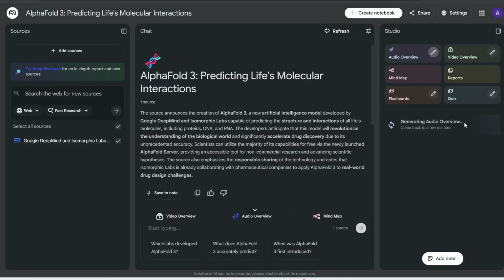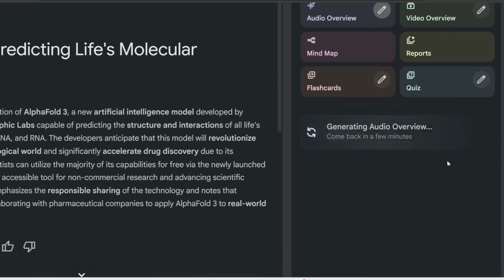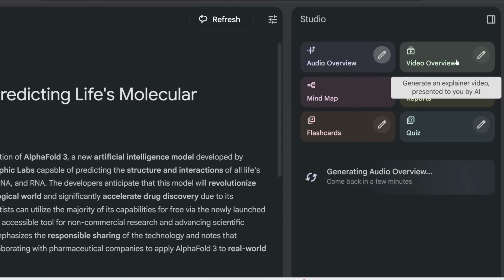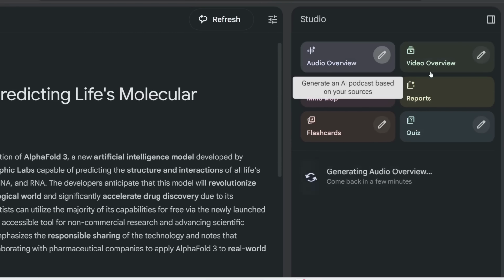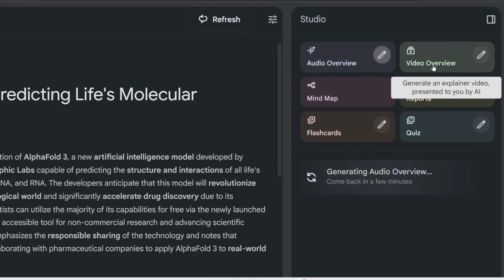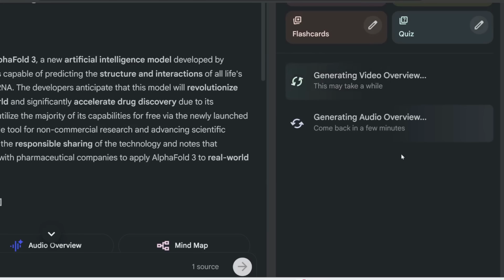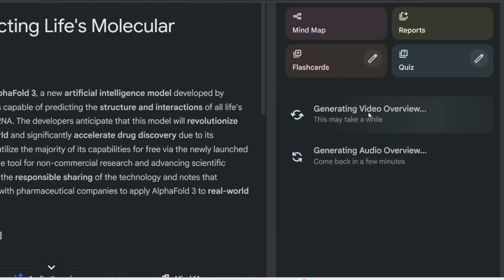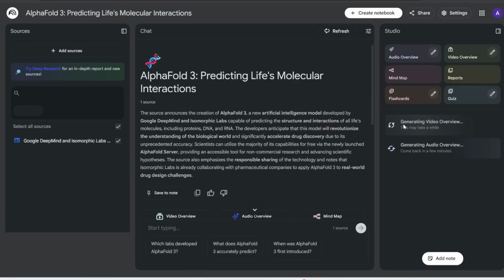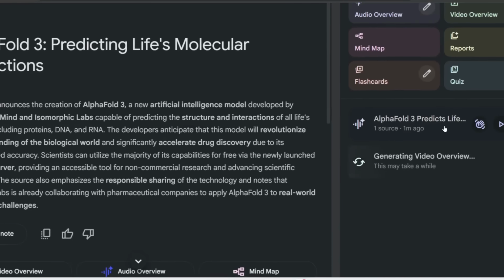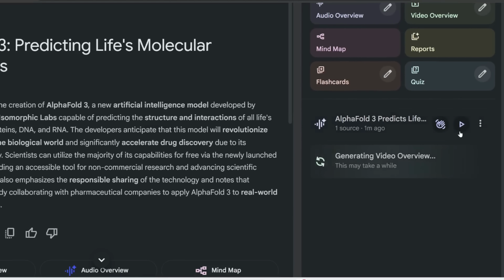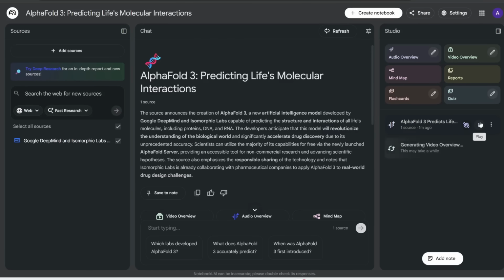Now, while we wait for this to load, they also have a video overview feature. So in addition to just creating a podcast, you can create a full explainer video on this article. It's fully illustrated with pictures and with narration. So let's also click on this, and you can see down here, it's now generating a video overview as well. So let's give it a few minutes for this to load. All right, it looks like our audio podcast is done. So let's click play and hear what this sounds like.